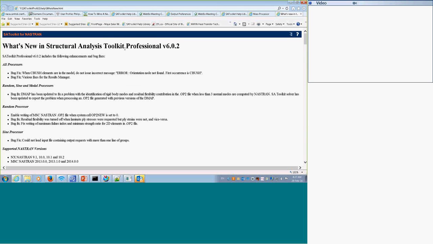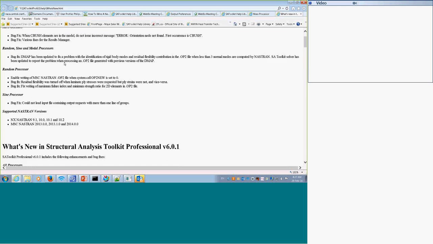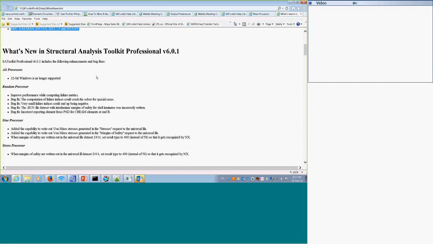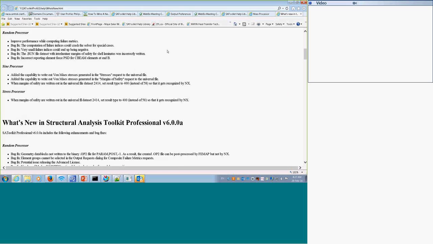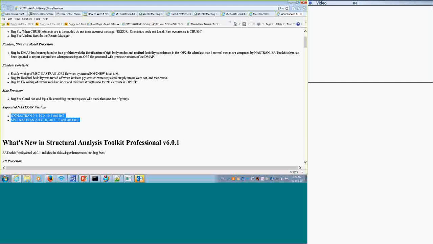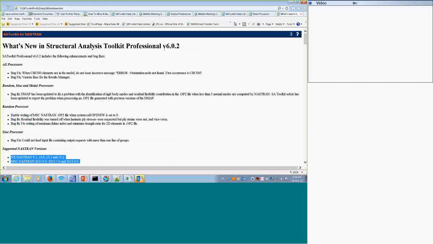What's New: Jacques actively maintains SA Toolkit, and you can see what enhancements and bug fixes were introduced in each revision. For example, see what's been introduced in 6.0.2. And of course, we make sure we support the latest versions of NX and MSC Nastran. We document each one, so it gives you an idea. If you're not sure whether your version supports a given enhancement, you can refer to that page here.